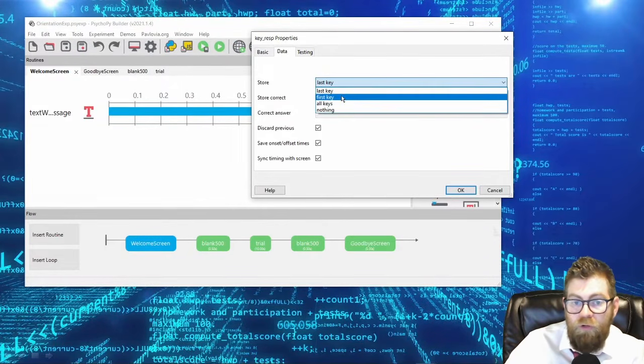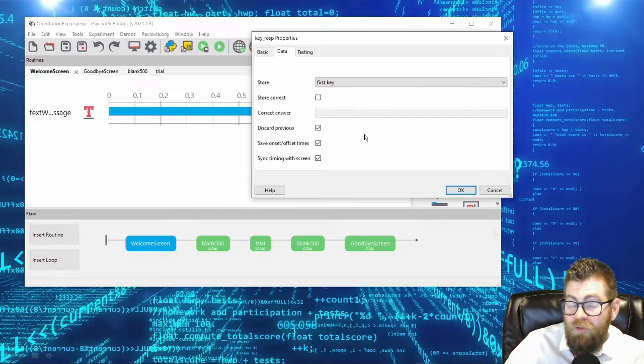It might be interesting to you to store only the first key. So basically, if a subject presses 1 and then they change their mind and press 2, what gets stored in the data file is 1. The 2, the changing of your mind, is not allowed. So it's only the first key that subjects press that is going to show up in your data file.